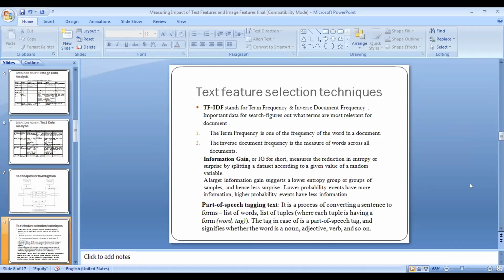This is some text feature selection techniques. In this, I have used three selection techniques: TF-IDF, information gain, and part of speech tagging. Term frequency is the frequency of a word in a document, and inverse document frequency is the measure of the word across all documents. Information gain is a measure of the reduction in entropy, or surprise, by splitting a data set according to the given value of a random variable.